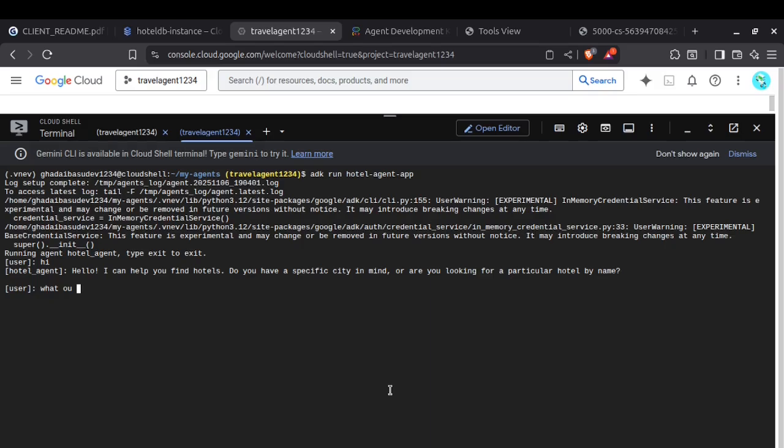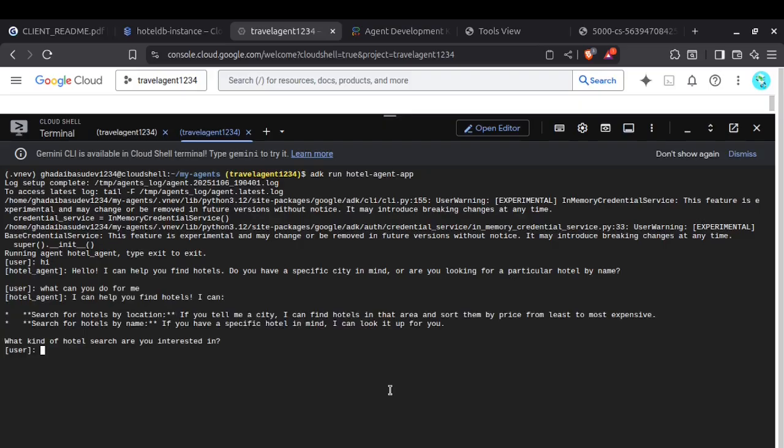What can you do for me? So the hotel assistant is saying I can help you find hotels. I can search hotel by location and hotels like that. Okay, I have integrated only these two features, that's why it is showing these two. So let's deploy this.